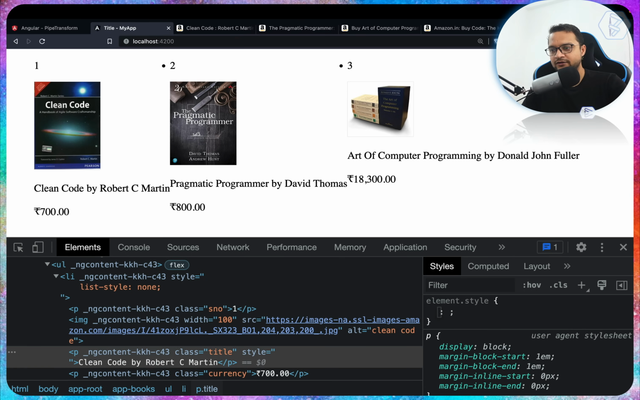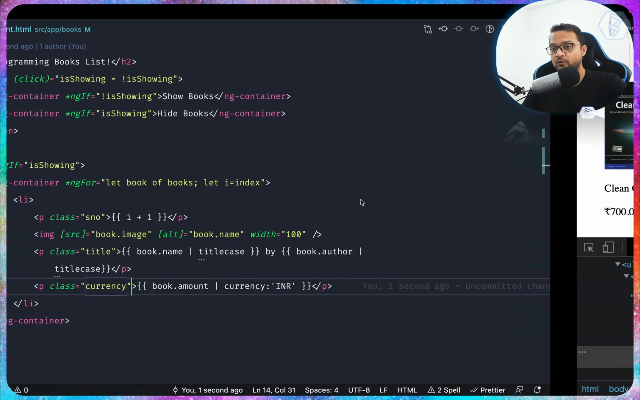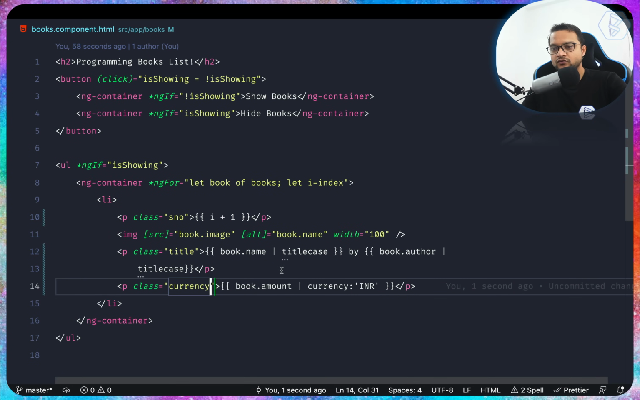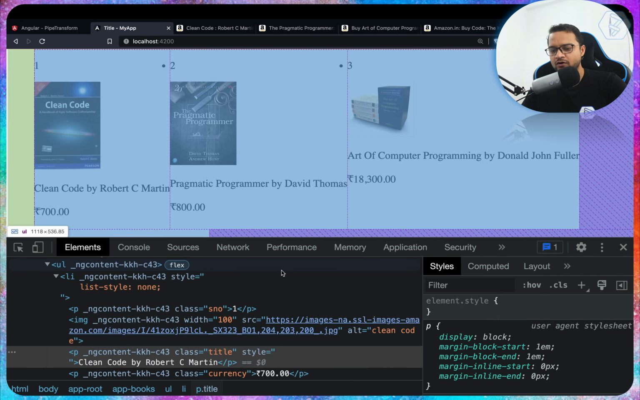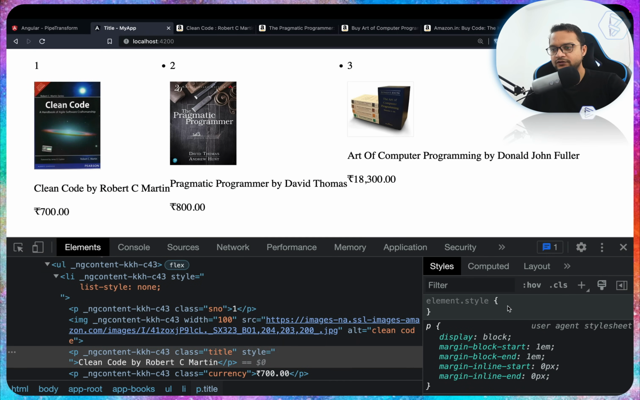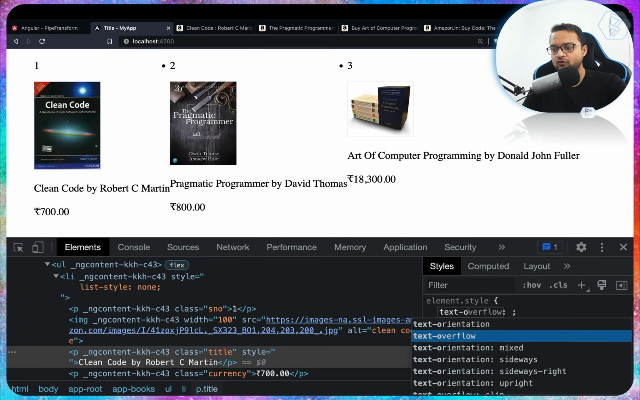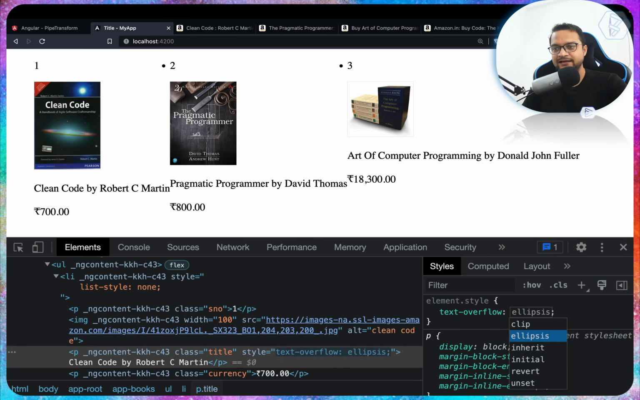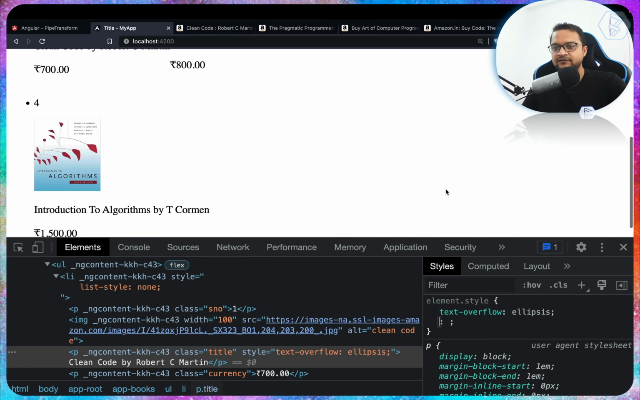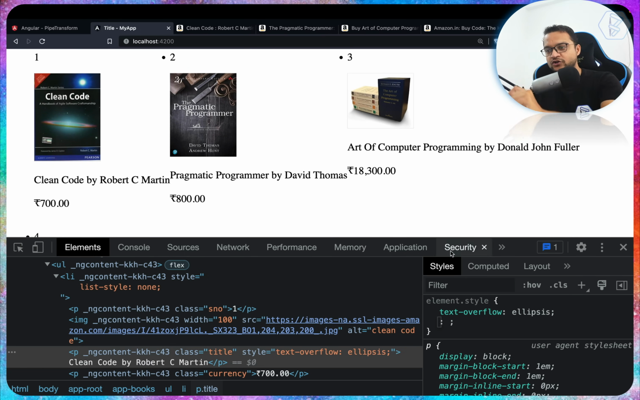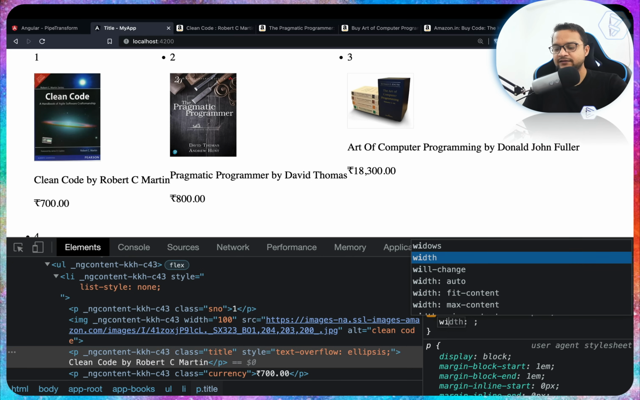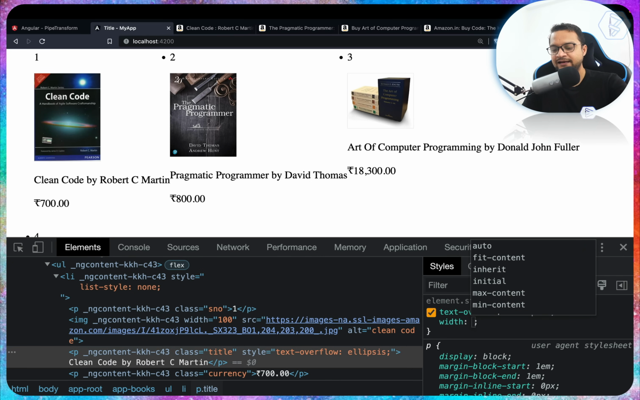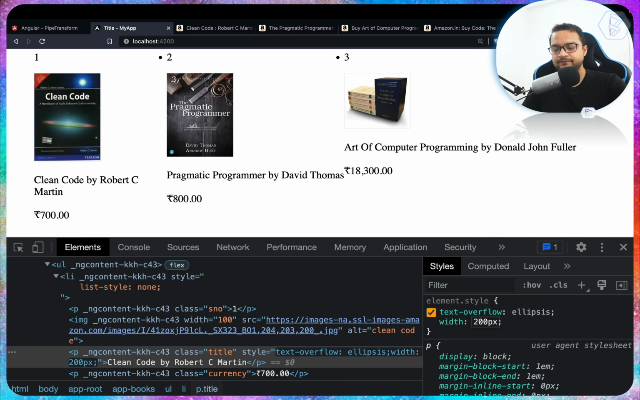I think that's not the thing. So we can do one more thing, we can use another pipe. Or let's use the css, and we say text overflow is going to be ellipsis, and ellipsis means if no space is available use dot dot dot, and we need to define the width of this li, and this is going to be, let's say 200 pixel, and that's okay. So yeah, this is good for 200 pixel.